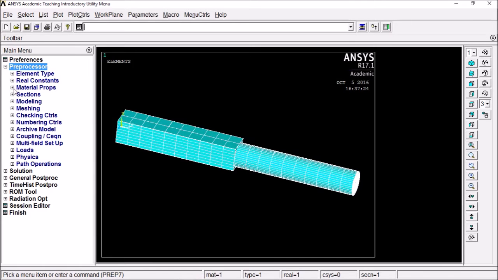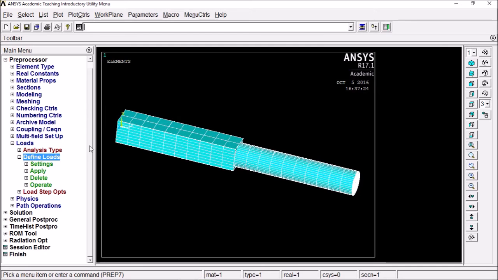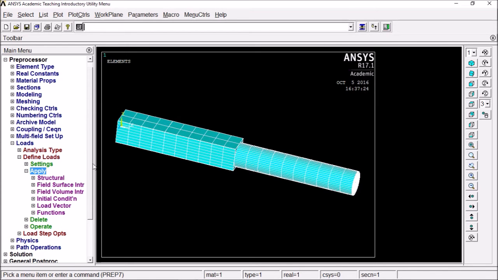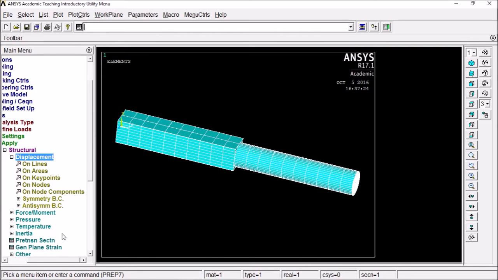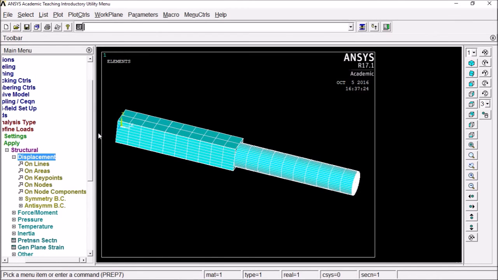Applying boundary conditions is basically saying where do I want my model to not move, and how do I want to constrain it. Or maybe I can say, hold the left side of the wall, push the right side up by 2 inches, and then tell me what the forces are from bending it. That's under Loads, Define, Apply, Structural, and then this is all under the Displacement menu. And we can say what we want to put our displacement on.